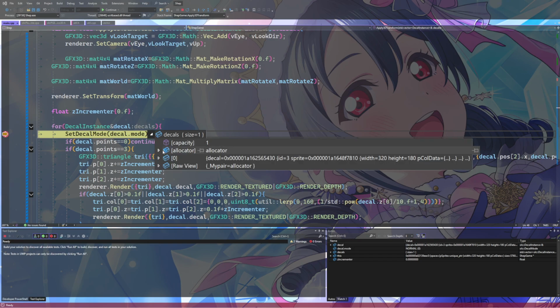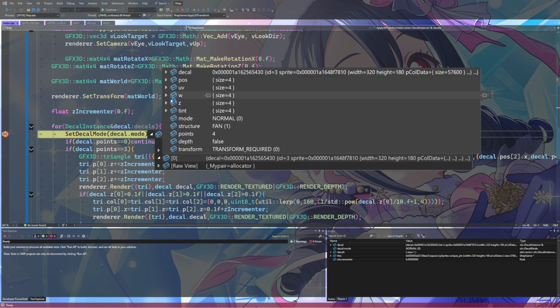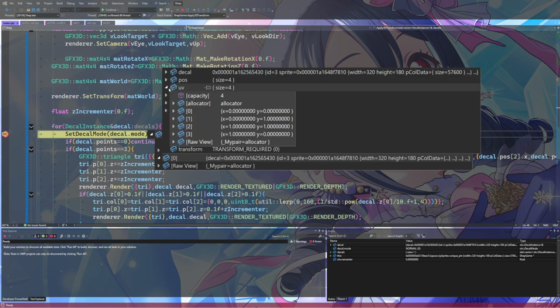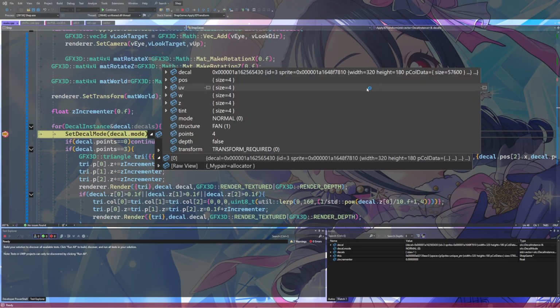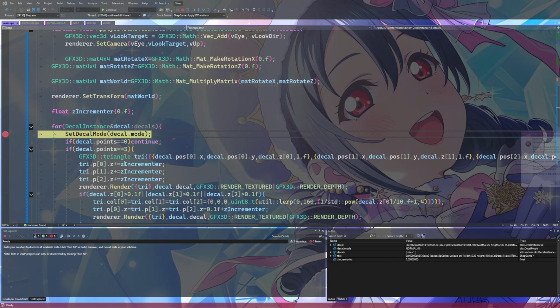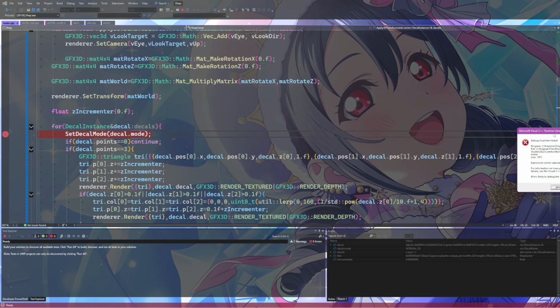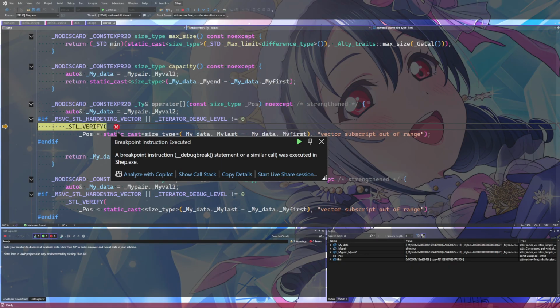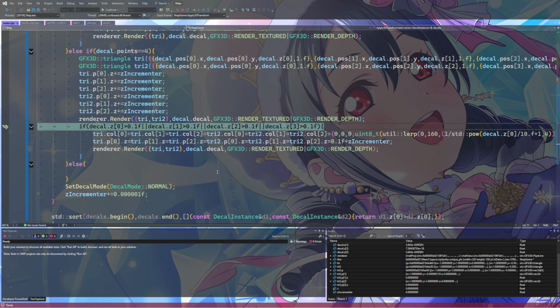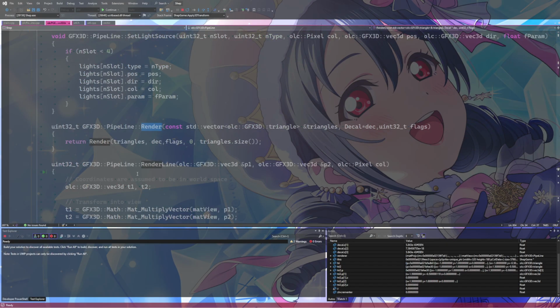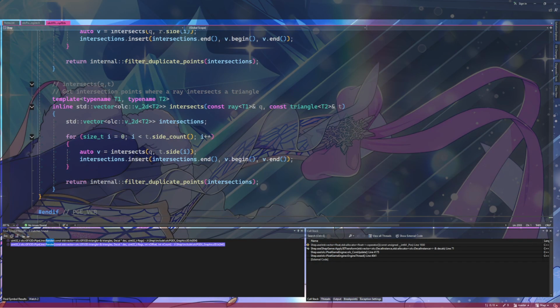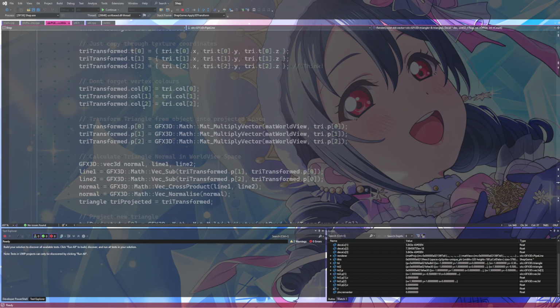Decals. Size is 1. Right? This is very much the space image. And then we get a vector subscript out of range right after. Oh, I see the problem. When we call render, it adds to the list. So my way of solving it... Yeah, I see now.